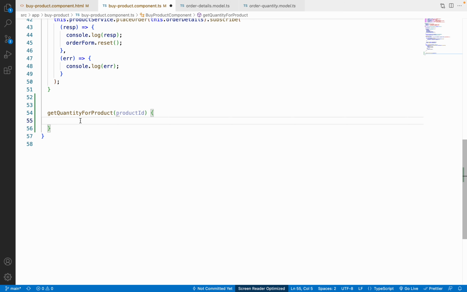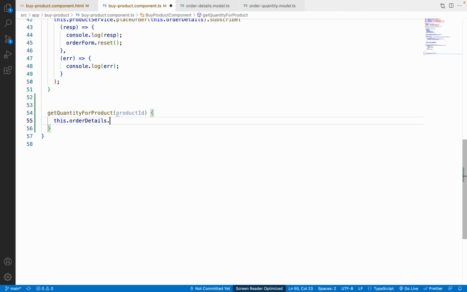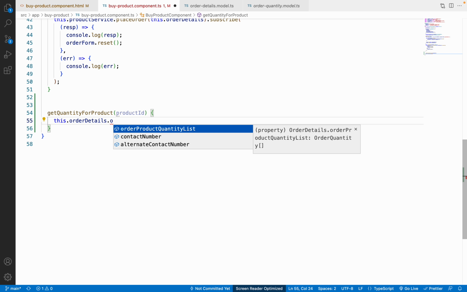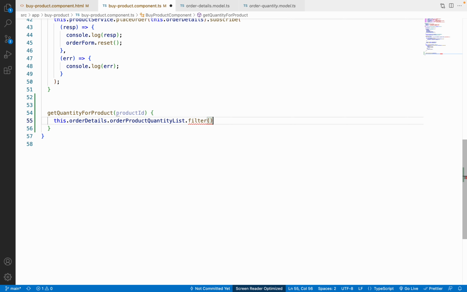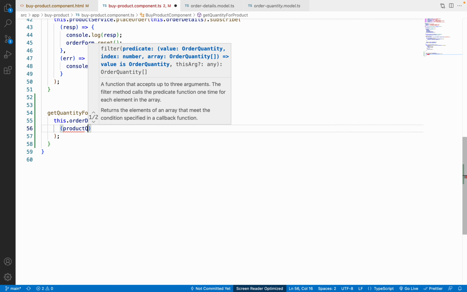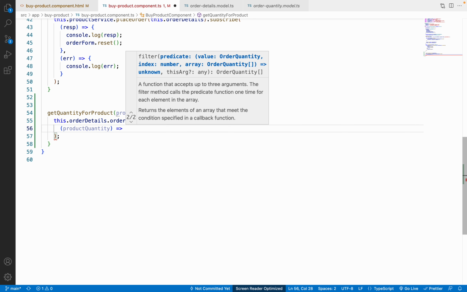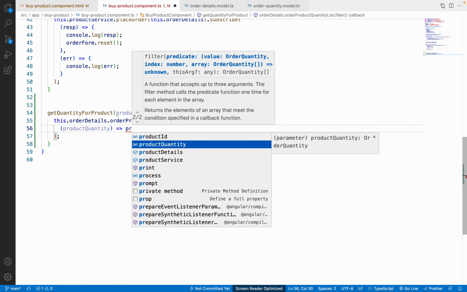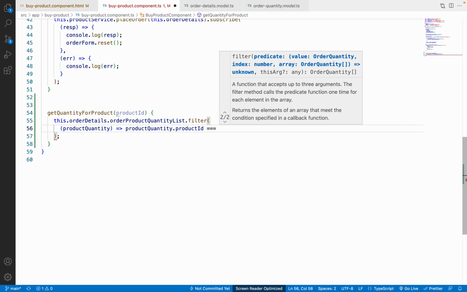So let me just do one thing. Let me just write some code over here. So what we have to do is we have to use this.orderDetails.orderProductQuantityList.filter. We have to use a filter, and inside the filter, let me use one variable. You can give any name. So let me just use productQuantity, and then we have to use an arrow, and let me use productQuantity.productID is equals to 3 times equals to productID.